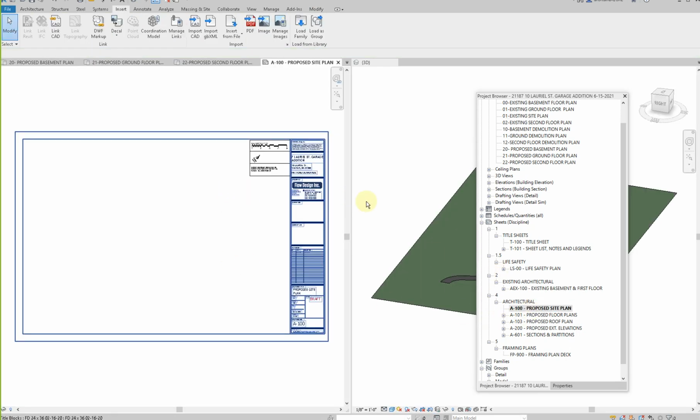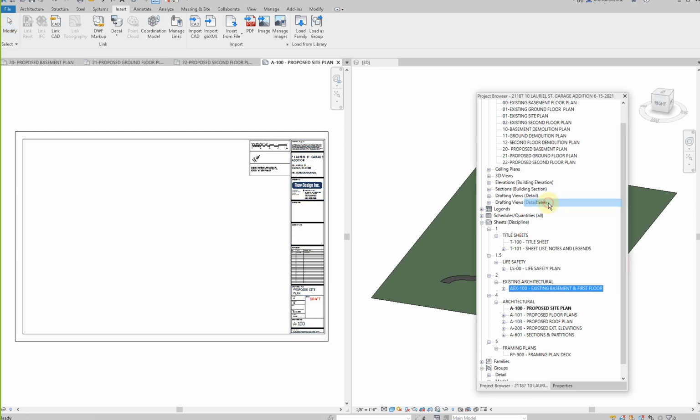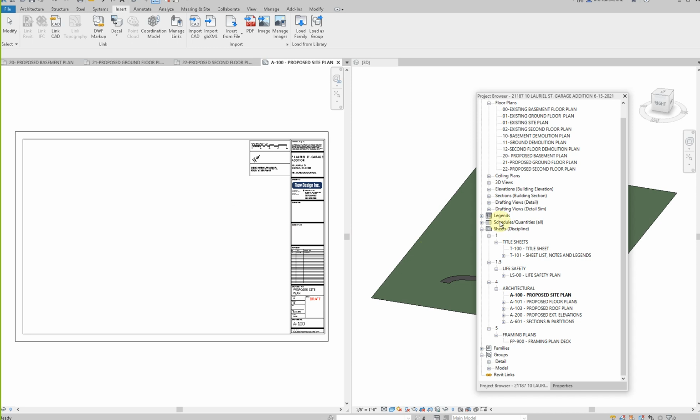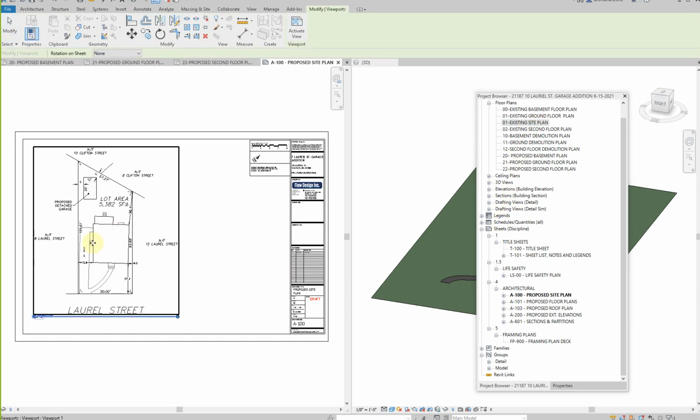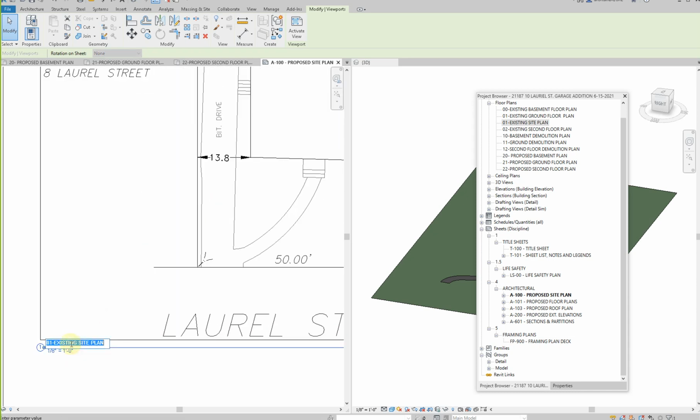You could actually maybe not even have the existing version. You can get away with just the proposed. Drag the existing site plan. And honestly, we're not doing an existing. This is going to be the proposed.